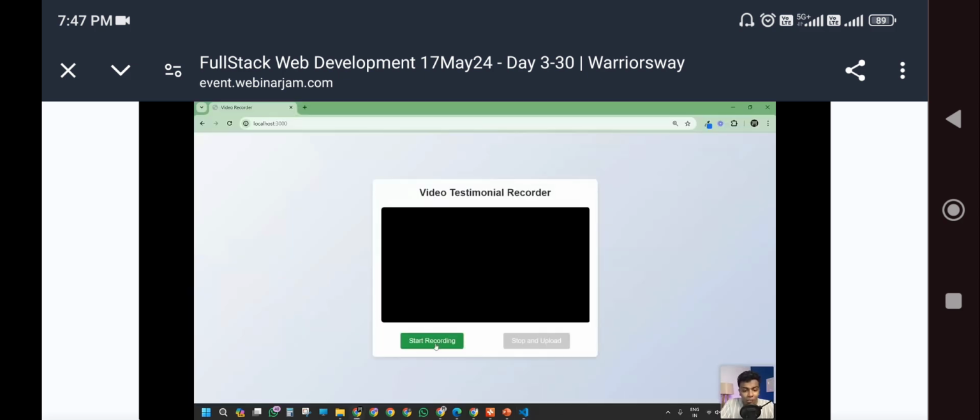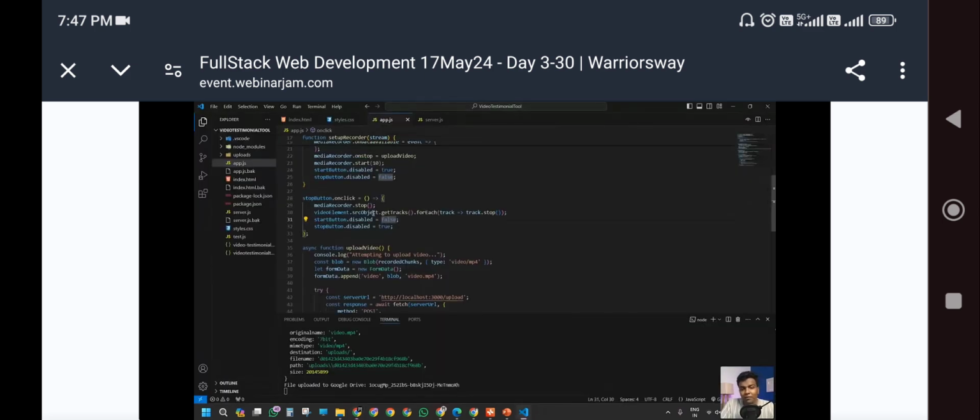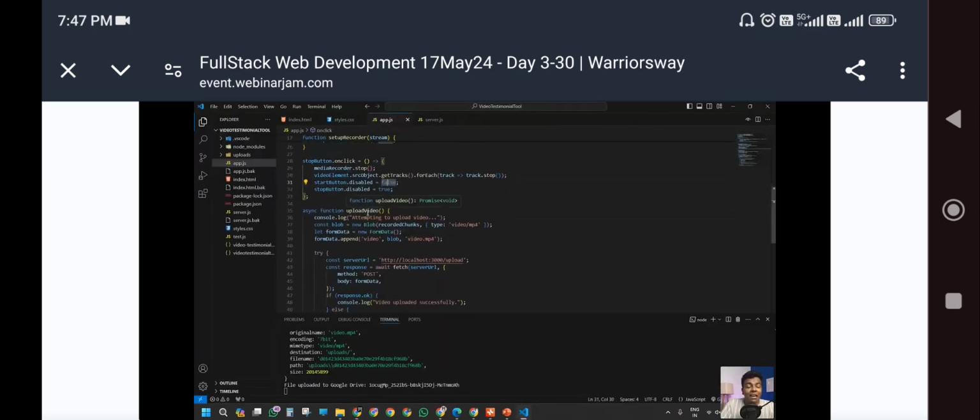What does it mean? Now the start recording button is clearly visible and active, but the stop and upload buttons are disabled. So that's what we have done. After that, we have created another async function to start uploading the video. While starting the upload, first of all, we have put in a message like "attempting to upload the video".